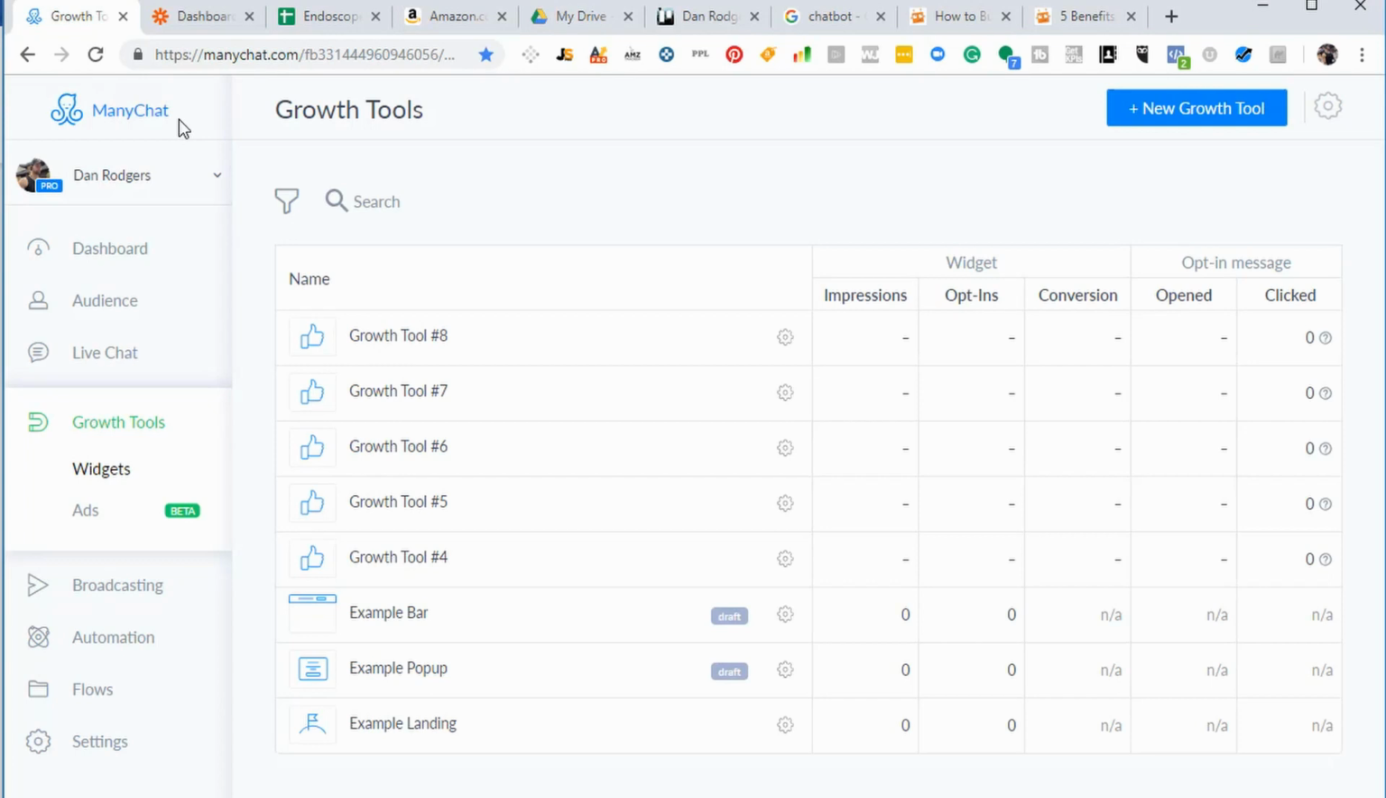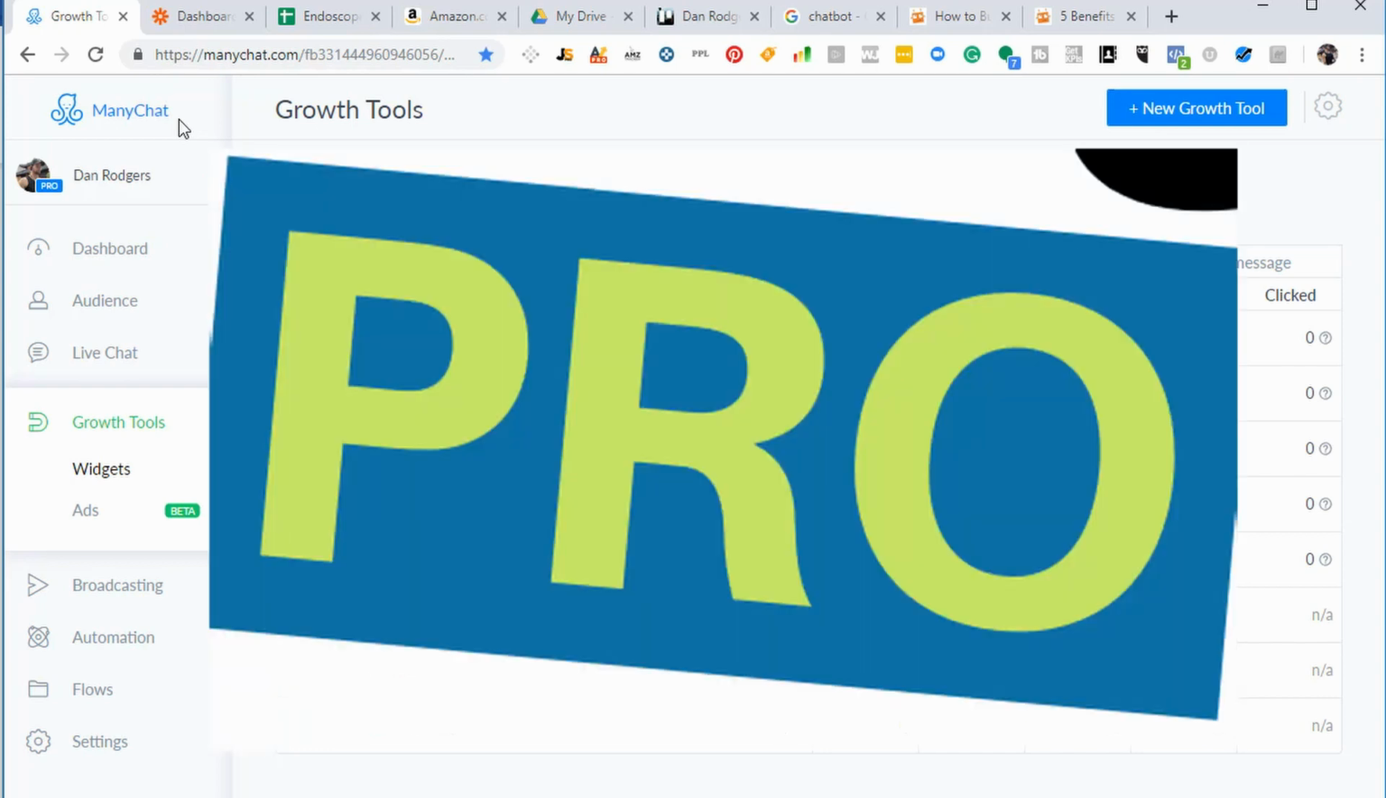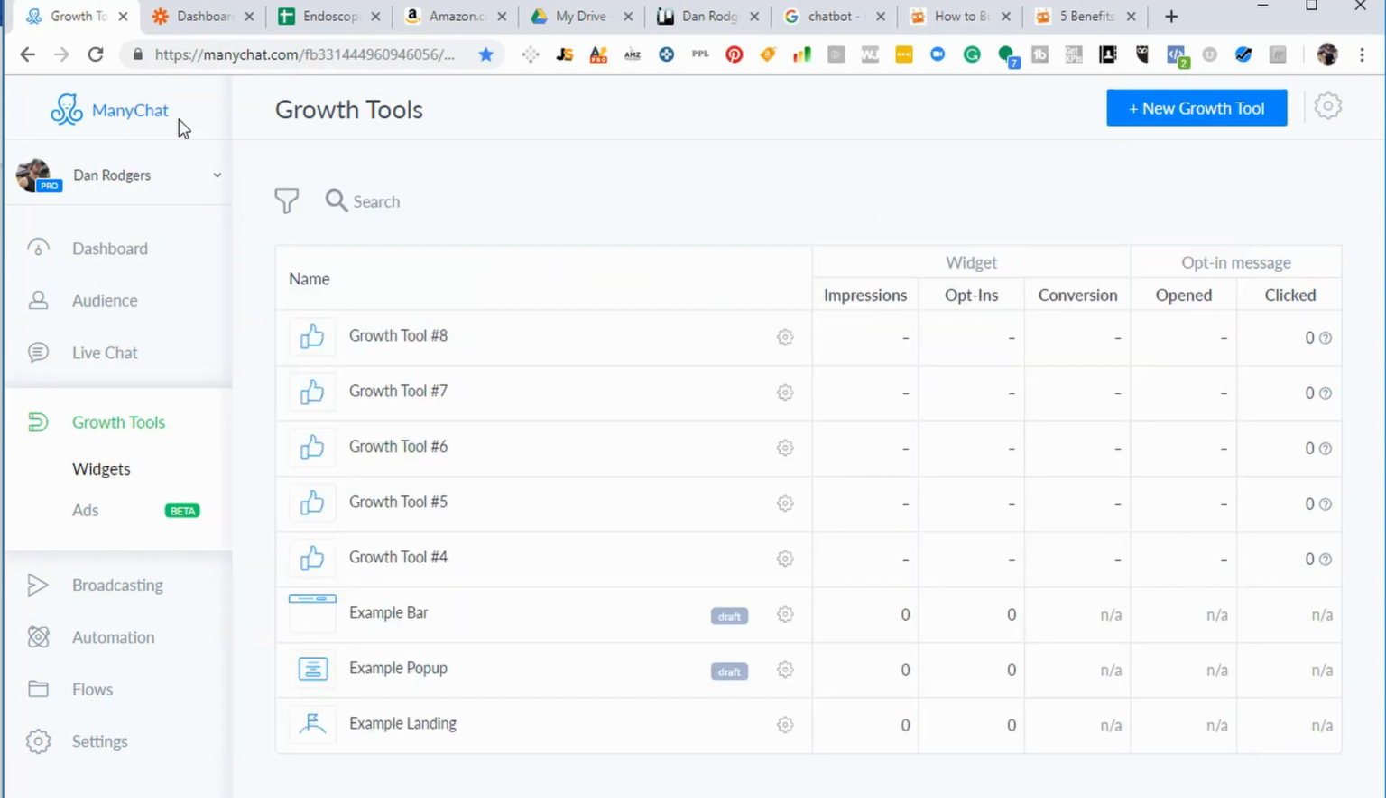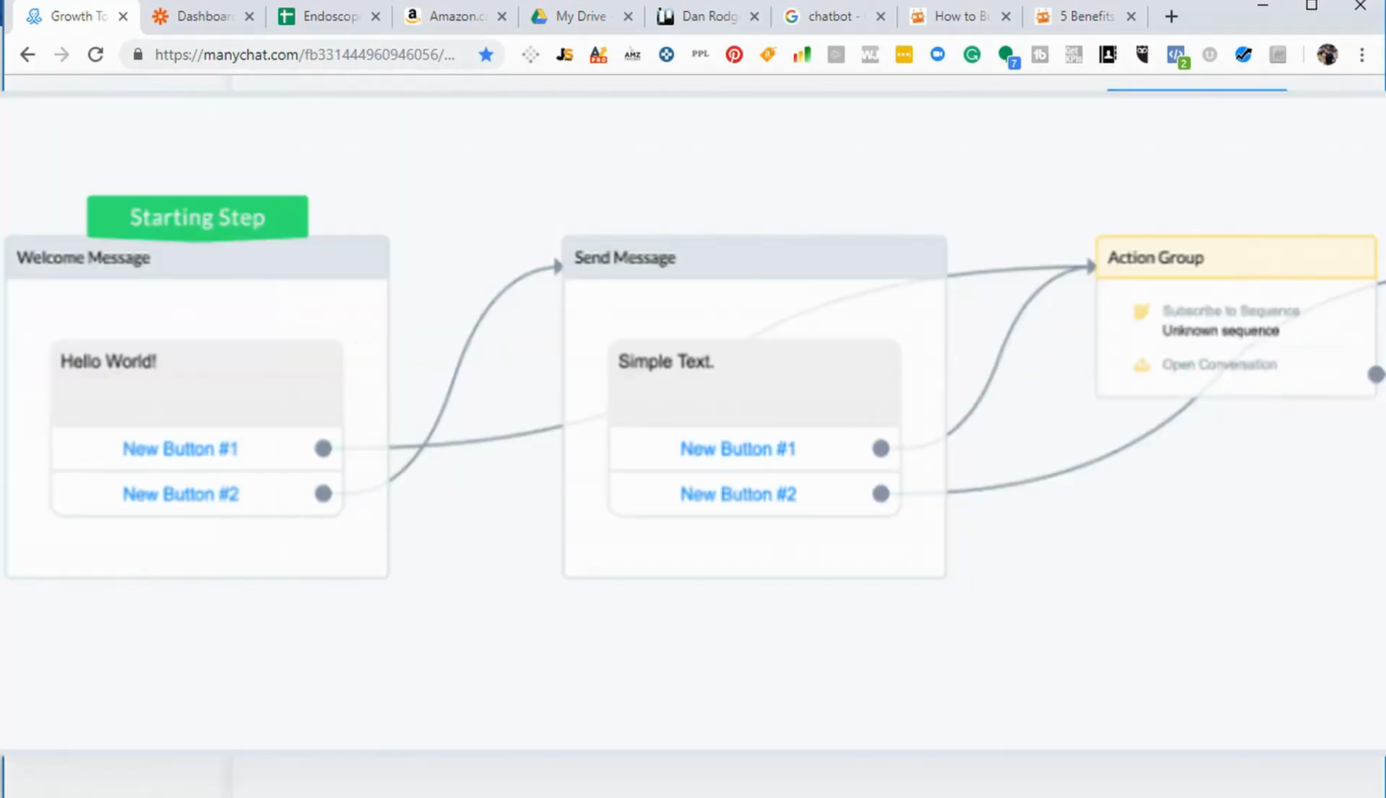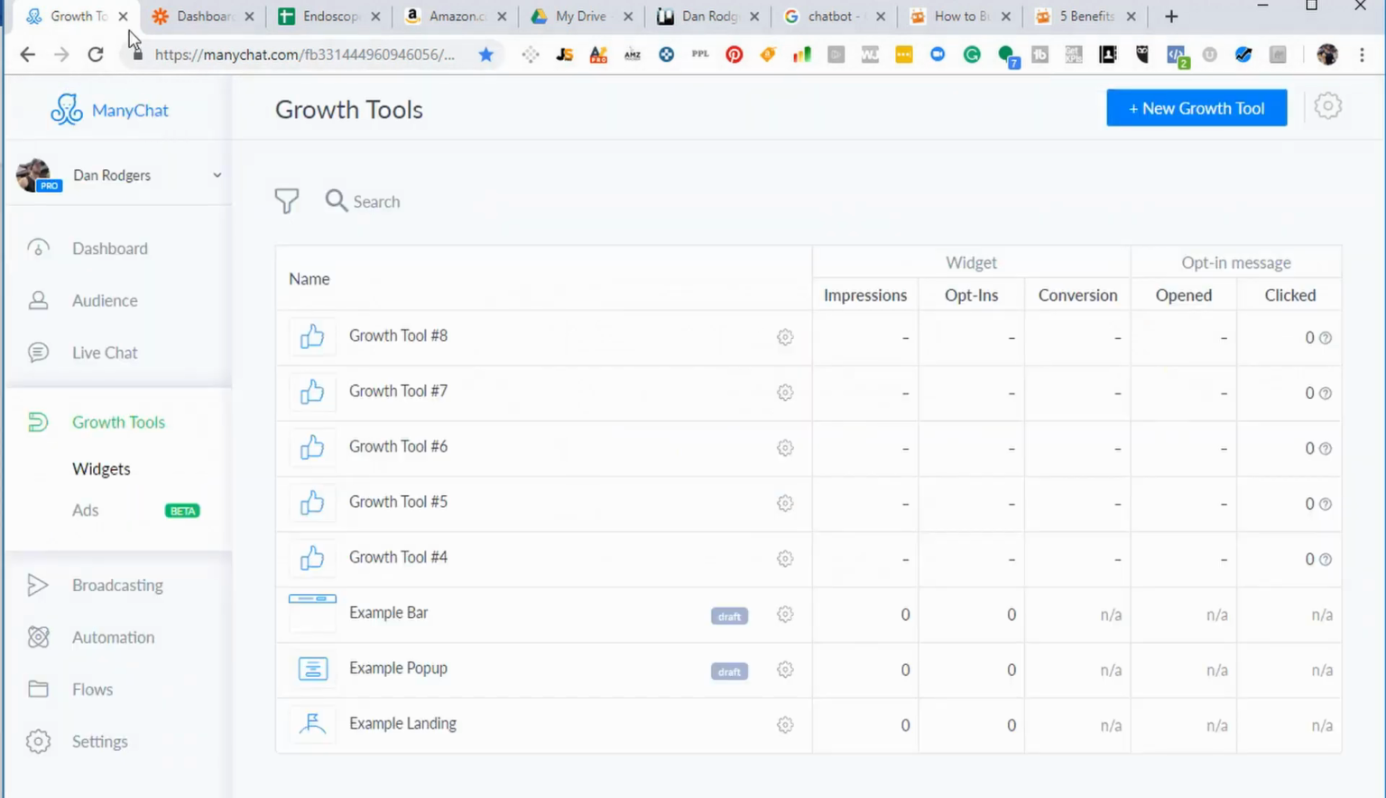Now, the first tool you're definitely going to need is ManyChat. You're going to need a ManyChat Pro account. This is really important, and this is actually where you're going to build out this flow of what your bot is going to do for you. This is where you build that sequence out.